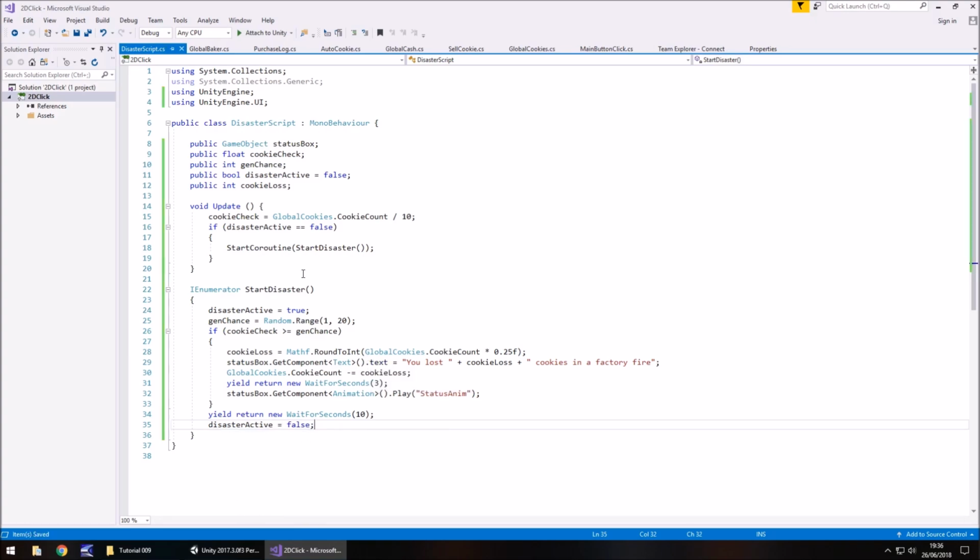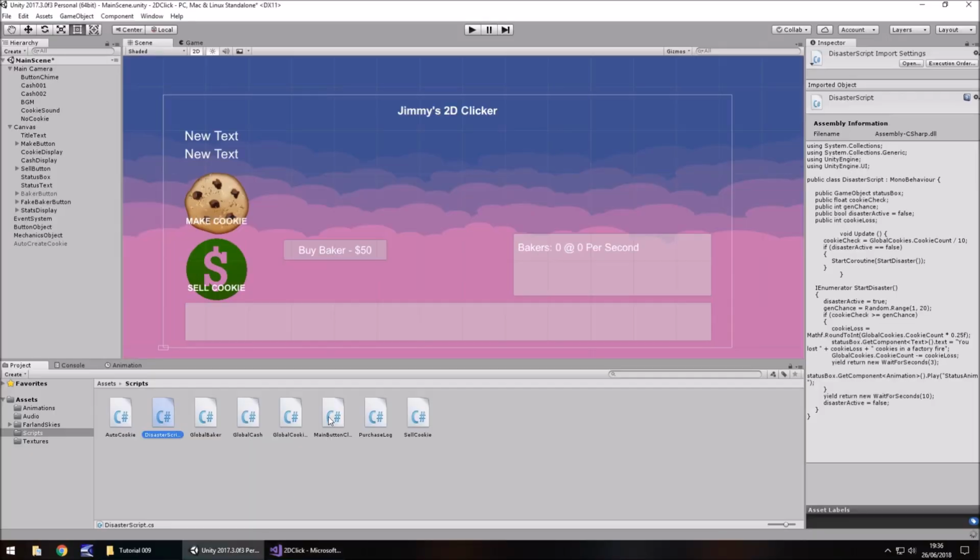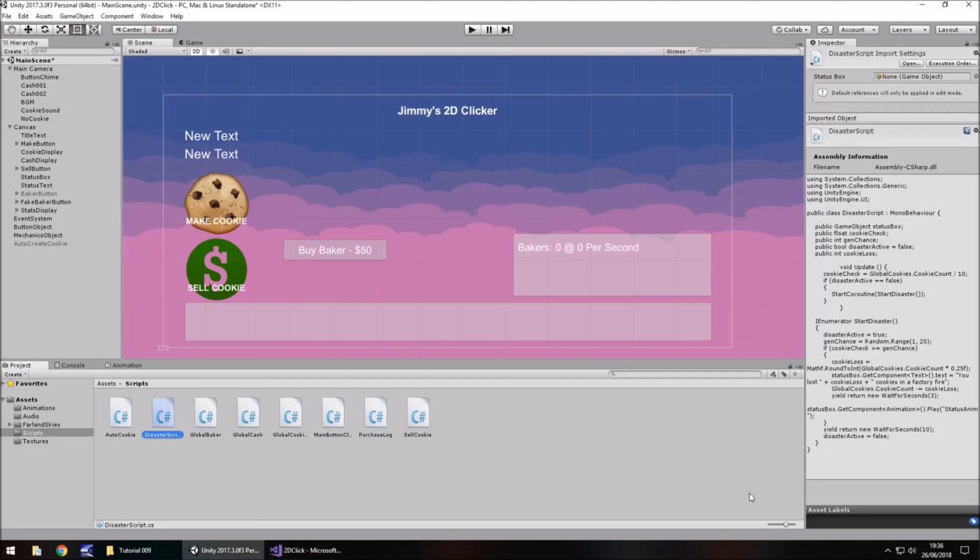So you can see the process of what's going on here. We're doing a little calculation to say, is this cookie count greater than what we've generated as a possibility? If it is, then let's take away some cookies in a fire. So let's go back to Unity, make sure it has a bit of a think, and everything seems okay.